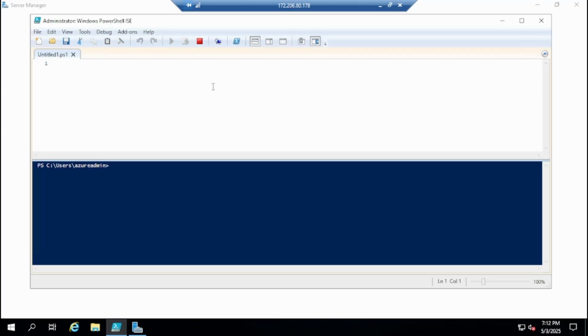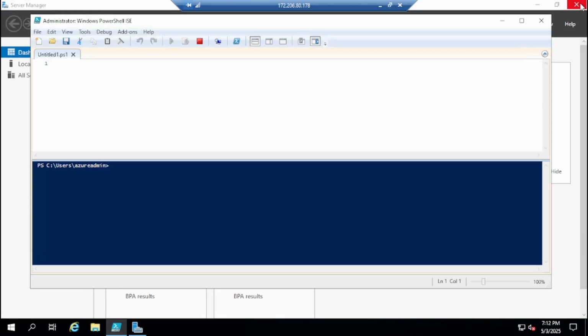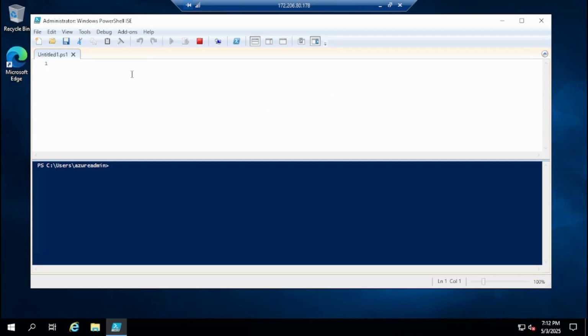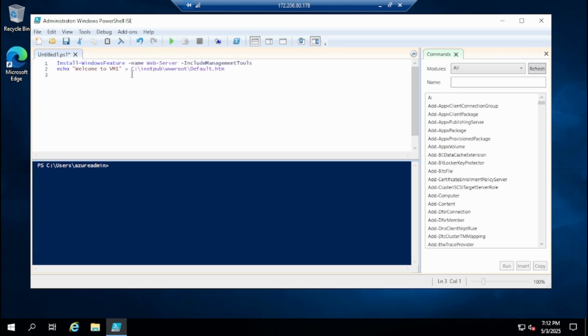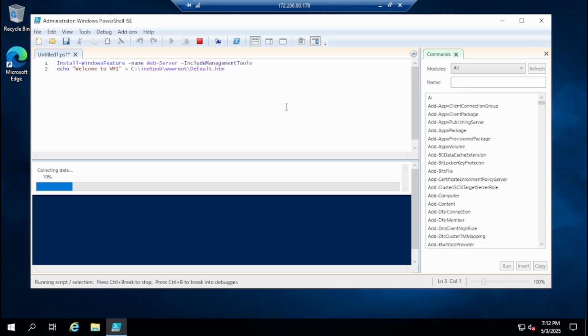Here I have a PowerShell script. We will share that PowerShell script in the description. Simply, we have to install this web server feature. We will run this, and we are going to set one default HTML with the message called welcome to VM1. So let me run. First it will install the Windows feature which is web server, and it will set the one custom page into the IIS.